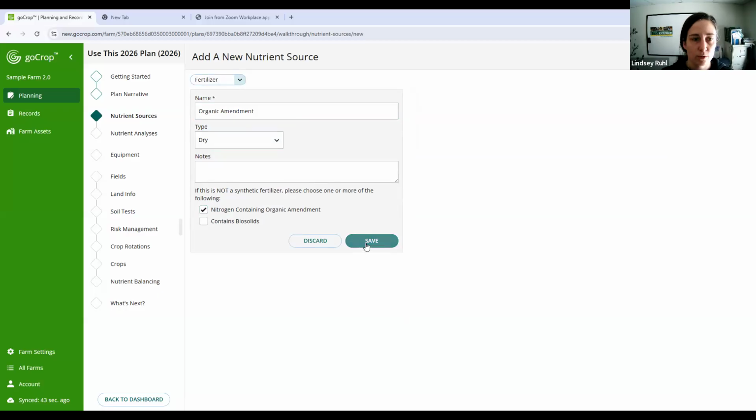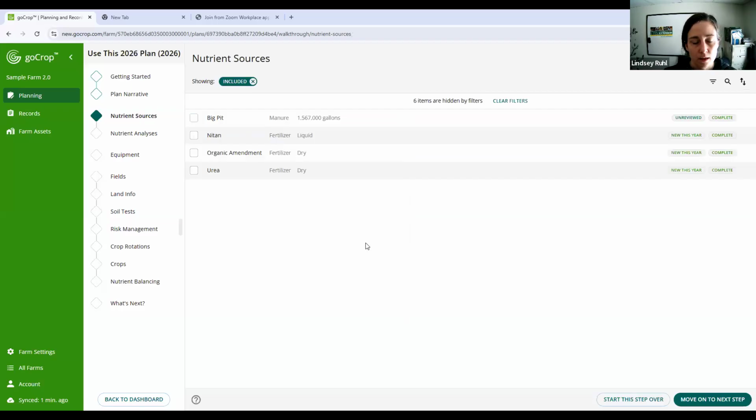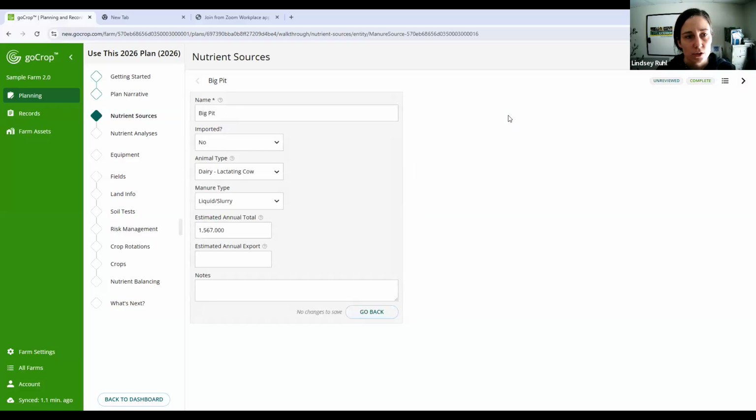Could be anything you're familiar with there, but we'll just leave it at that here. And then my big tip, and I do want to open this up just to take a peek at it and maybe make some edits. So here we might see that I'm not importing, my dairy cow is correct, it's still liquid, but I want to talk a little bit more about this estimated annual total that's generated and the amount that's exported.